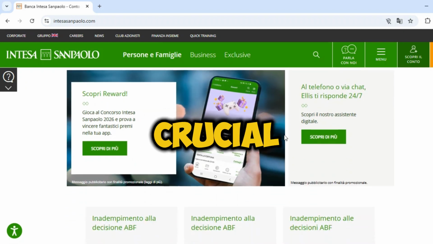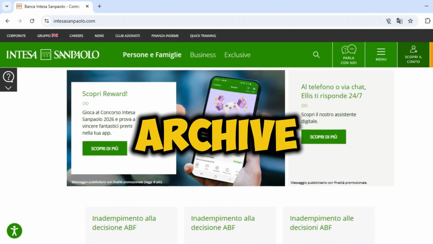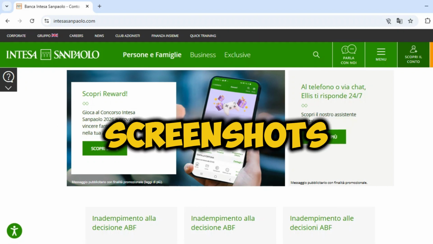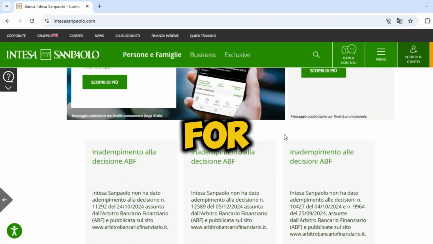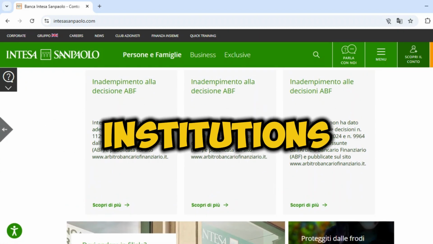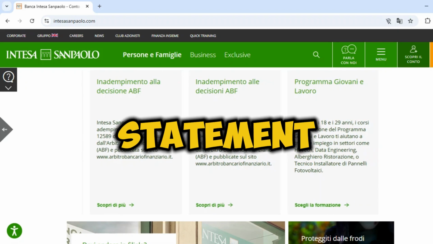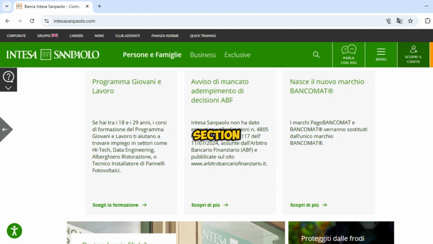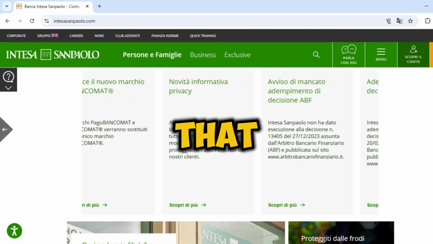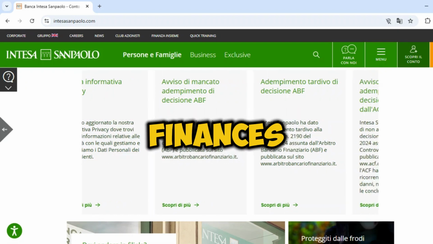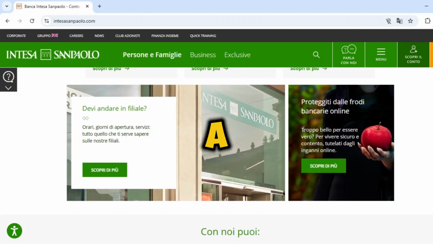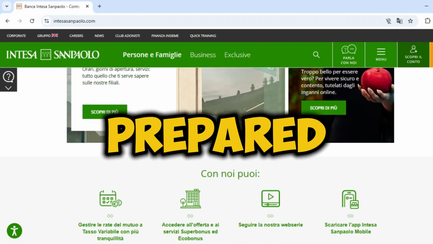And that leads to my crucial pro tip: the PDF from the archive is the official one. Screenshots of your balance are handy, but for official purposes, institutions always require the actual PDF statement generated by the bank from this specific section. So, just like that, you're equipped to provide proof of your finances anytime, anywhere. A little know-how goes a long way in being prepared.